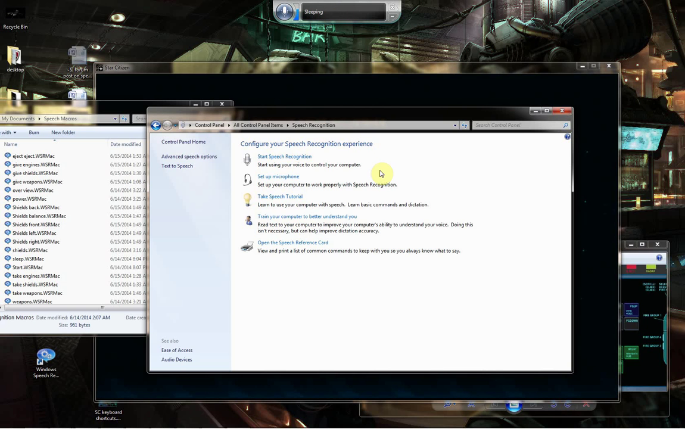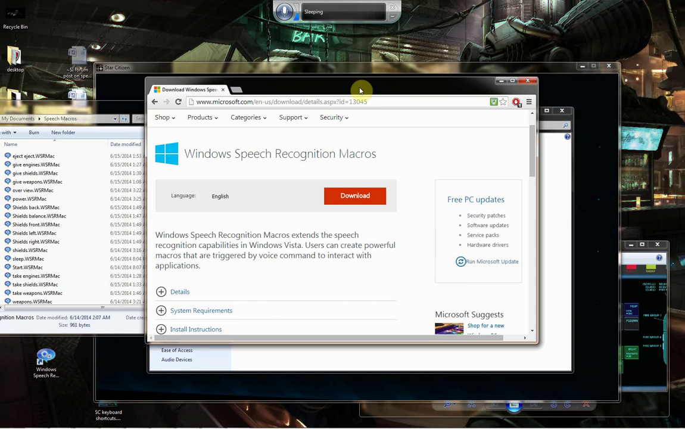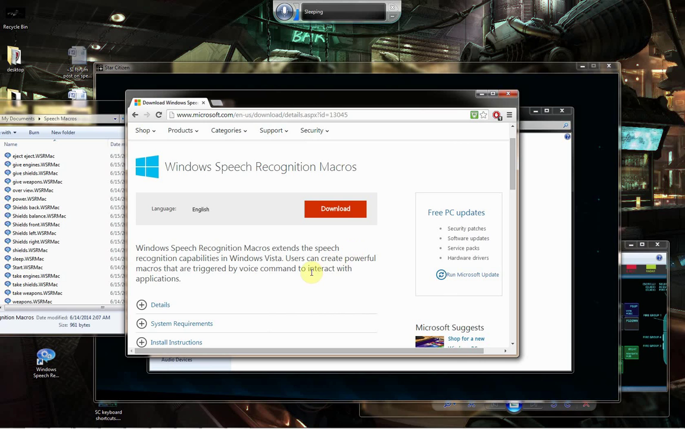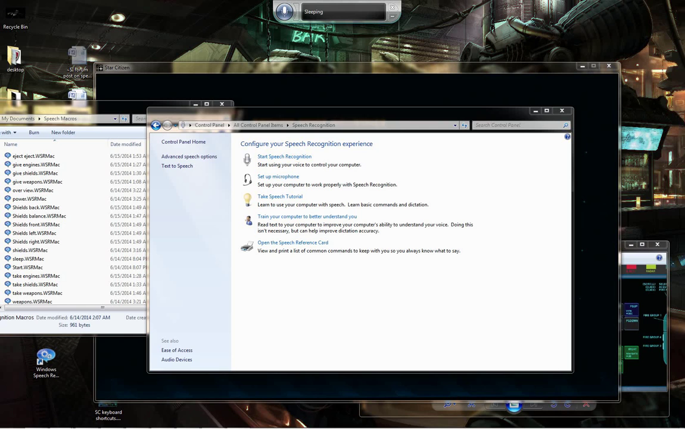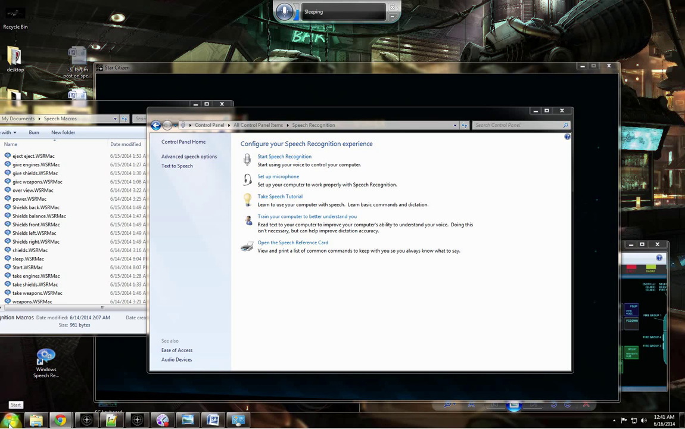Now the second thing you'll need is the Windows Speech Recognition Macros program, and that's available to download here for free from Microsoft. It says it's for Windows Vista, but it works fine for Windows 7 and Windows 8. Just download that and install it. After you've done that, it'll most likely pop up in your drop-down menu from your start.